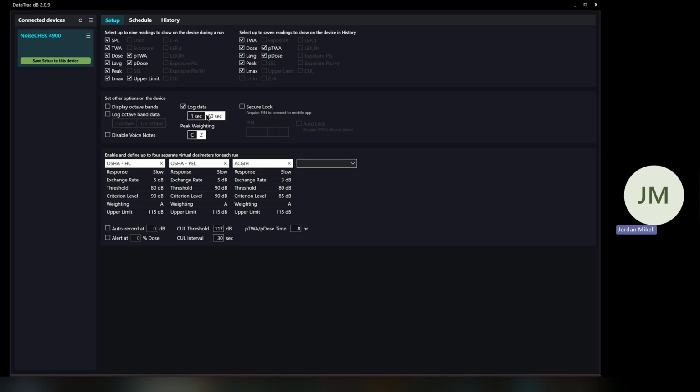We also have the option to change the logging from 1 second to 1 minute. And definitely make sure you got that box checked. We definitely want our data. You've got a peak weighting option. Typically that's going to be your flat Z weighting. And we have the secure lock and auto lock options.